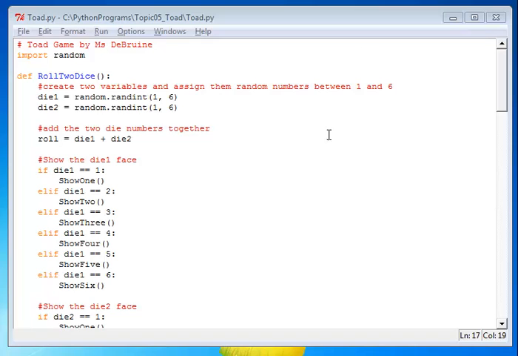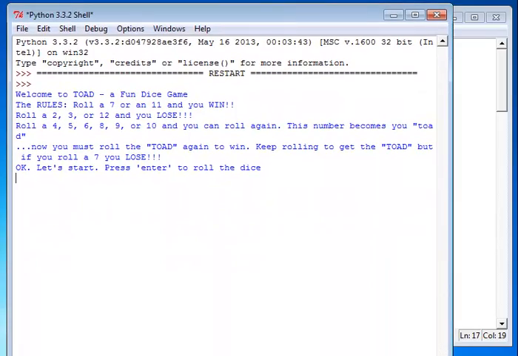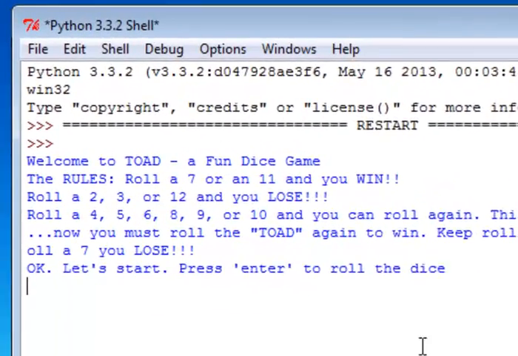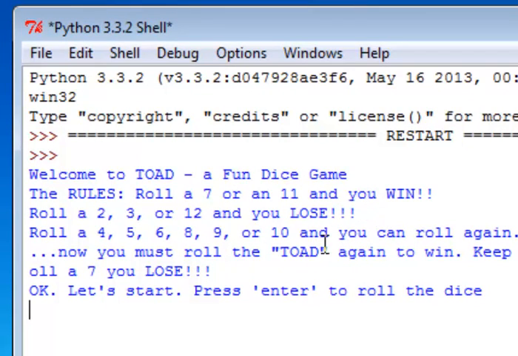On the screen here, I went ahead and pressed F5, which will run the program. And here's what the program looks like in the shell window. Let's take a look at that. Make the window a little smaller here. As you can see, when the game first plays, it should welcome the user. Welcome to Toad, a fun dice game. And then it should print out the rules.